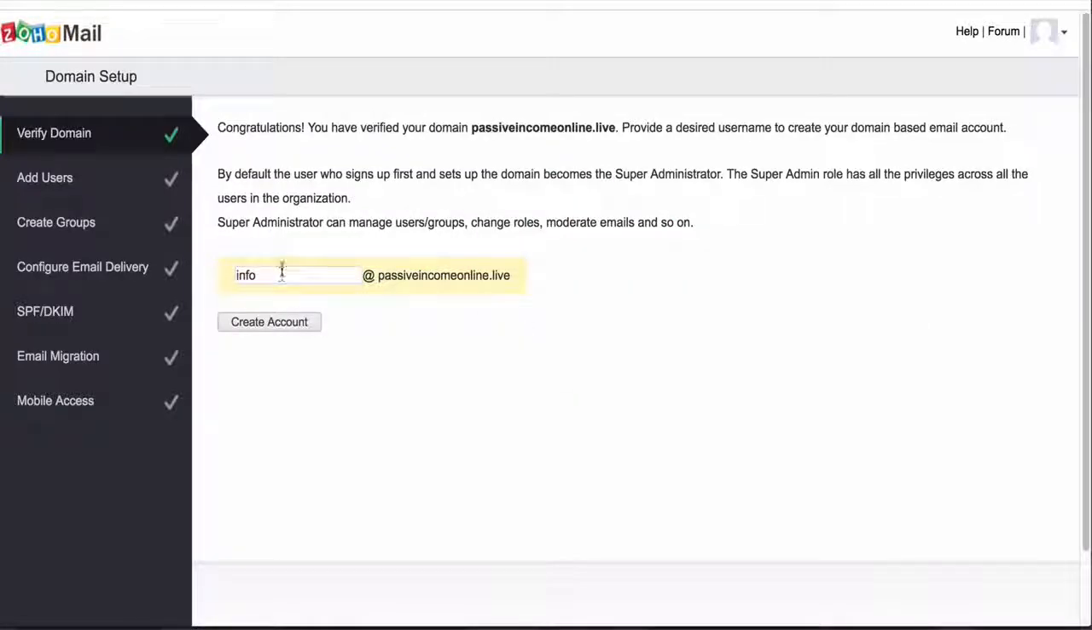All right, so now what we want to do is make sure that this is correct. If you want to change this, you can now. If you don't want it to say info@passiveincomeonline.live, you could have it be business.passiveincomeonline.live, or your first name, secure, whatever you want. You can change it up here. And then once you're satisfied with that, you just click create account.